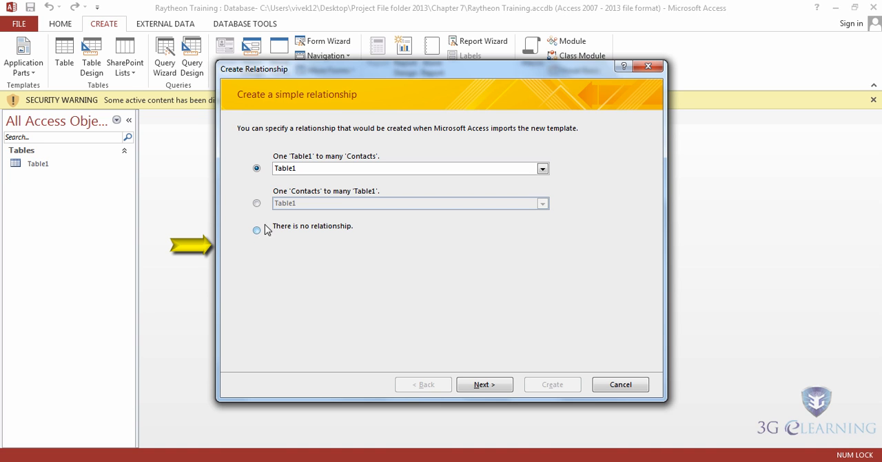If you don't know what you're doing, the default option will usually work. In other words, it says Table 1 to many contacts. And if you've used Access, you know that a one-to-many relationship is the most common type of relationship. If you know a little more, you can create a one-to-many the other way, or you can simply say there is no relationship. Since I only created that first table as part of the database, as an example, I'll say there is no relationship between these two tables.